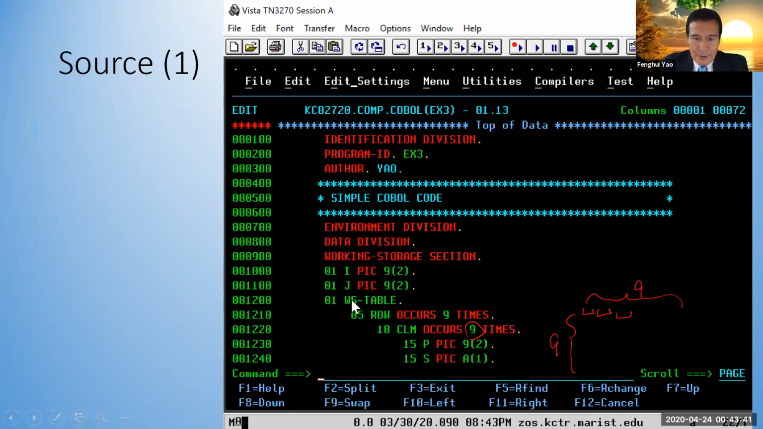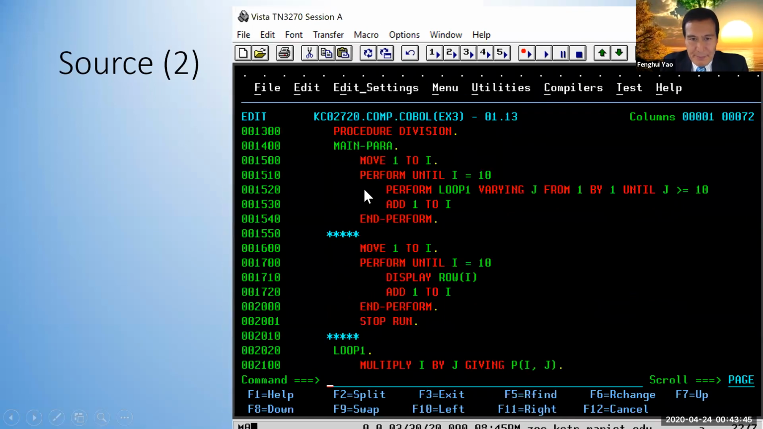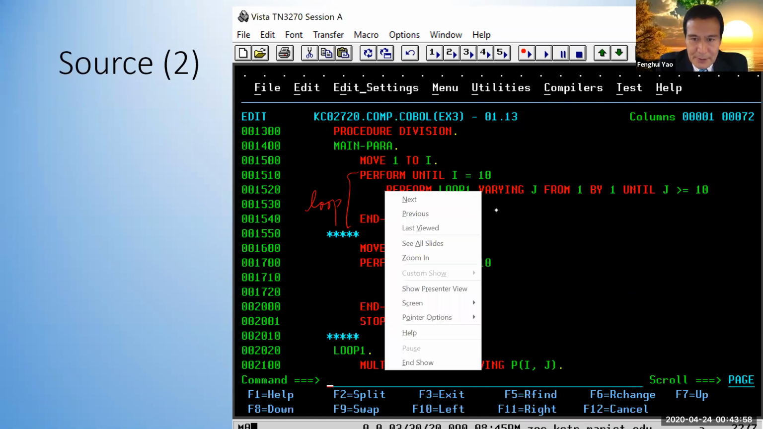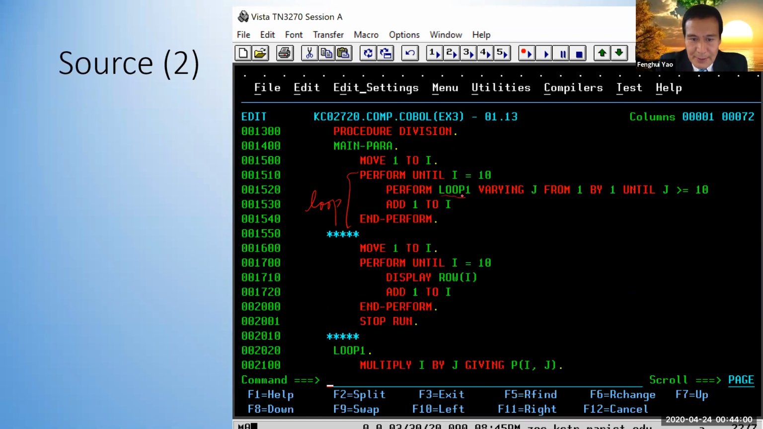And after the variable declaration, we have the implementation, that's the code. Here is a loop. And inside this loop, there is another loop here, okay? So this loop will call loop 1. This is the inner loop. That is a double loop. It will do the multiplication. After the loop, it will print out the result.